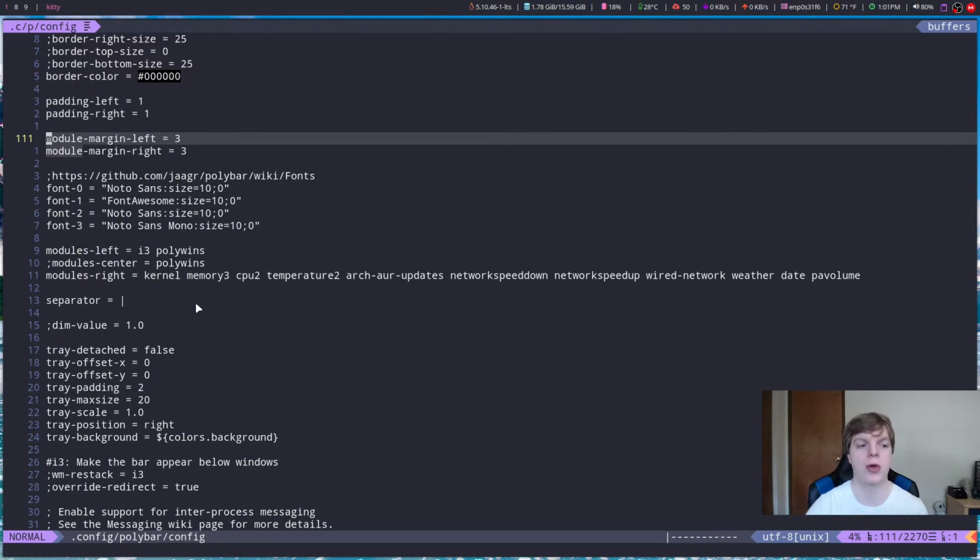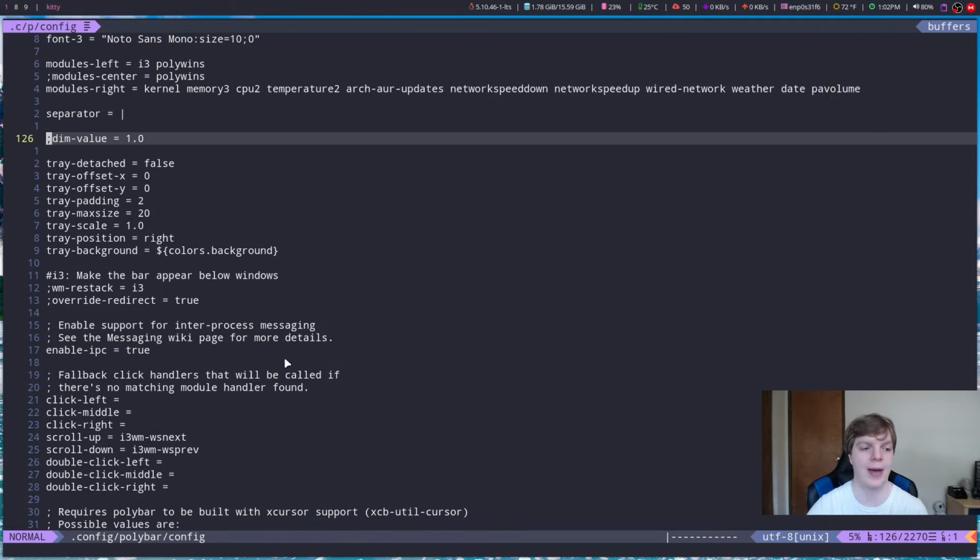And here is where you set the actual modules and where they show up. So you see on the left hand side I have an i3 module and Polywinds, which shows the various windows you have open. I commented out the center because it's just too crowded for a center module. And then on the right I have all of these various modules that I've gone in and hand configured to look the exact way that I wanted to. This is the separator that separates each individual module. You can set this to whatever you want, but I find the pipe symbol to look the best.